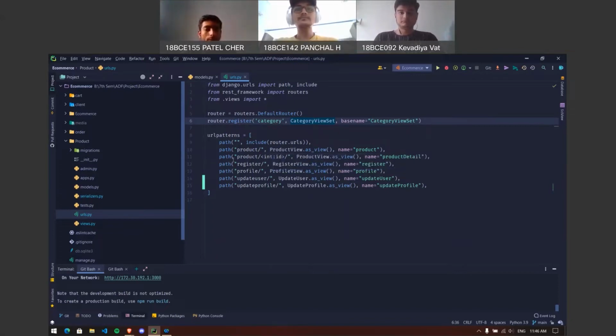Whenever the user navigates to product slash product ID, the product detail of that particular ID will be displayed. There is also a register view set, where the user's credentials will be validated, and then he or she will be navigated to the login page for login. And there is a profile page where a user can see and update the profile, an update user for updating user information, and an update profile for updating the profile photo.